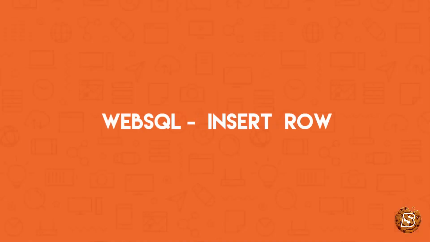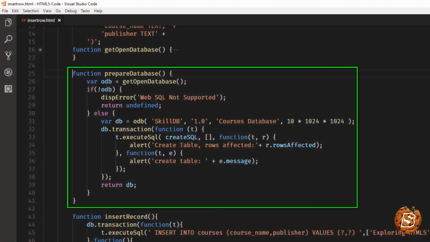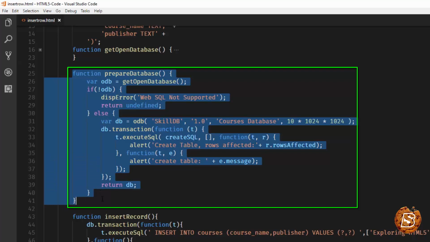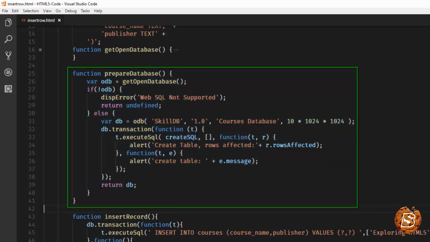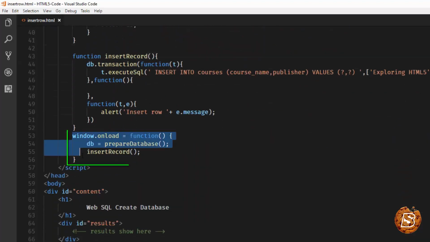In this lecture, we'll take a look at how we can insert records in our WebSQL database. In the previous lecture, we created our database. Prepared database was the function that was doing that, and it was returning this instance of the WebSQL database. Now, on the window load event, we are first of all creating the database, and if the database already exists, it will simply return that instance and assign it to this global variable DB.